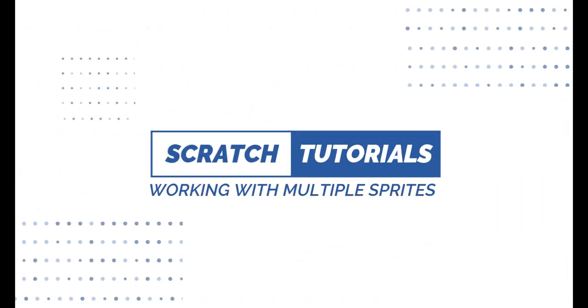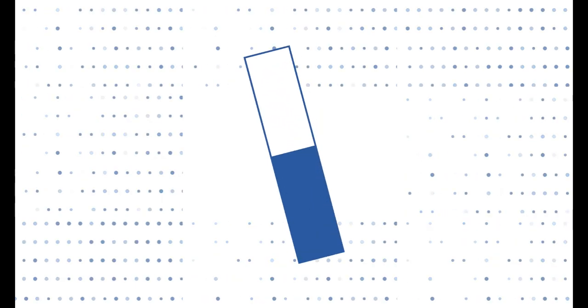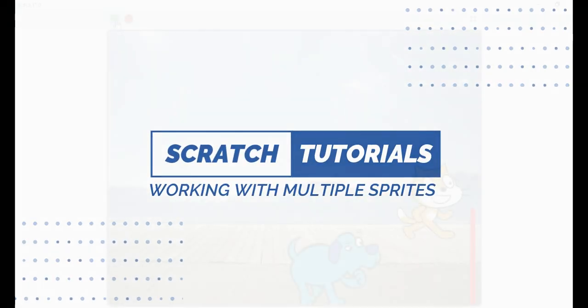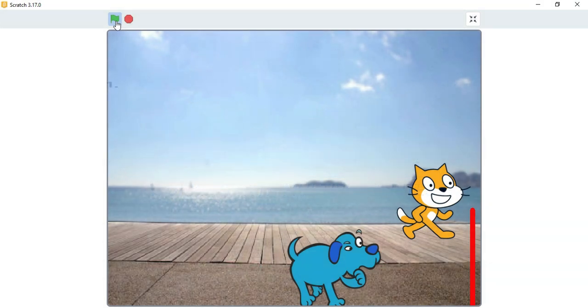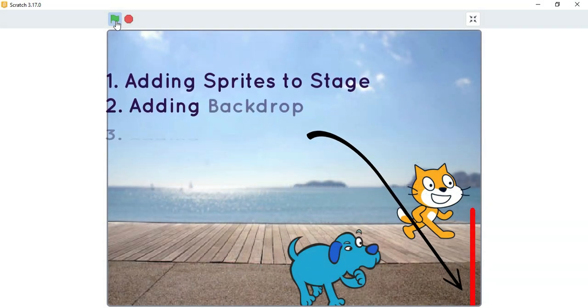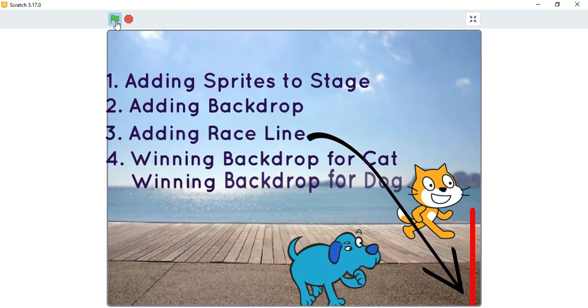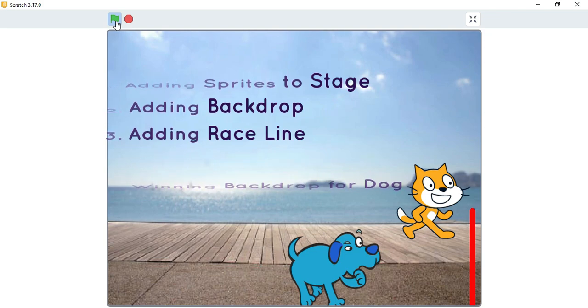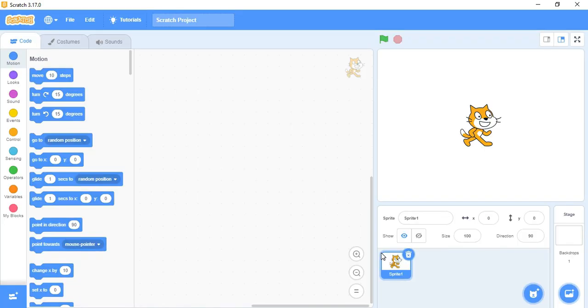Before jumping into the coding, let's discuss what other things are needed to develop this project. First, to create this project, we need two sprites, a cat sprite and a dog sprite. Second, a good background. Third, a racing line on the background. Fourth, a winning background for the cat and a winning background for the dog. Let's add all these prerequisites to our project.